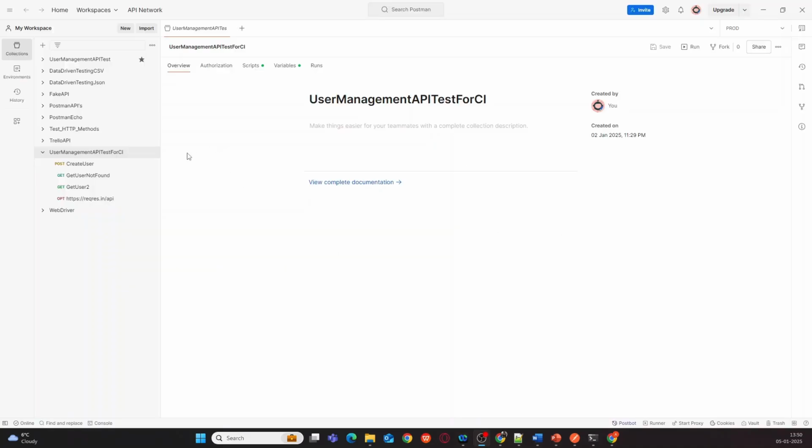For this session, I have prepared a user management API collection with a few tests and collection variables to demonstrate the entire process. And if you see here under Postman, we have a collection, user management API for CI, under which we have a few methods, the POST, GET and PUT. So what I will be doing, I will be running a few tests. The first test will be creating a user.